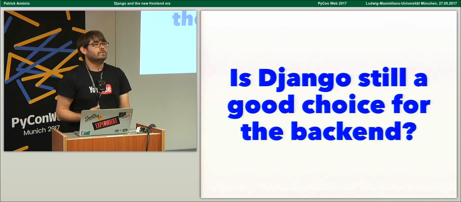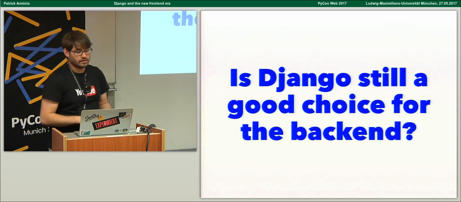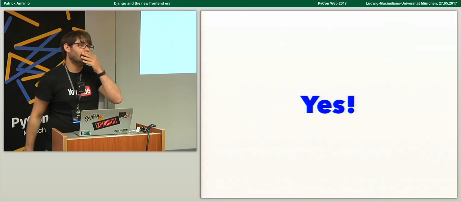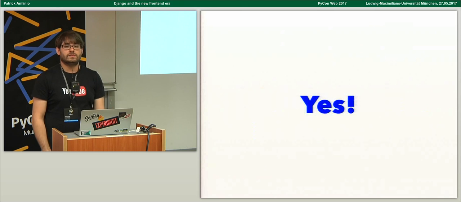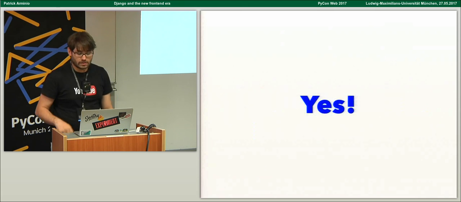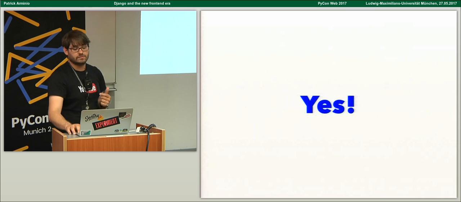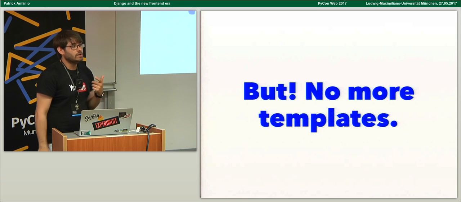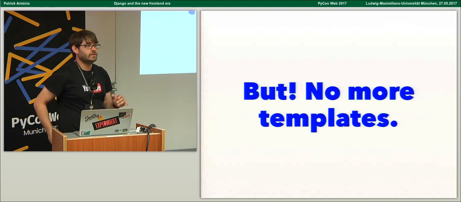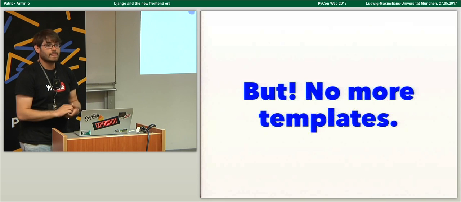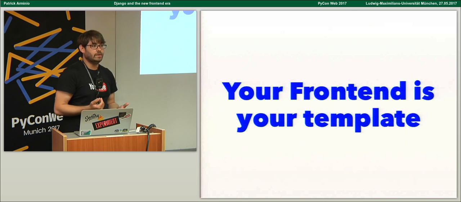I use Django for most of my projects, and I think it still is because it really provides loads of stuff that simplify the development, especially the admin, something that I really like. The only issue is that since we are going to do all the front-end stuff with JavaScript, we should not use templates anymore, or at least not for the front-end. We can use it for the admin if we need to, but the front-end should be something separated to the Django application. So basically, the front-end is going to be your template.